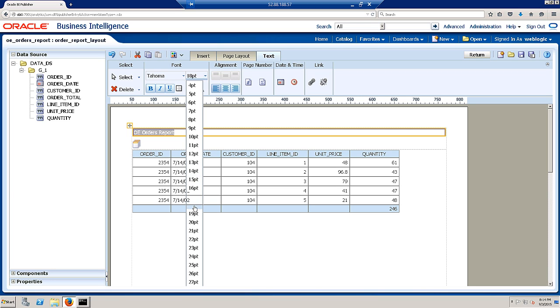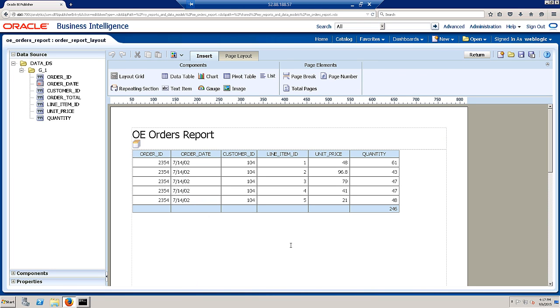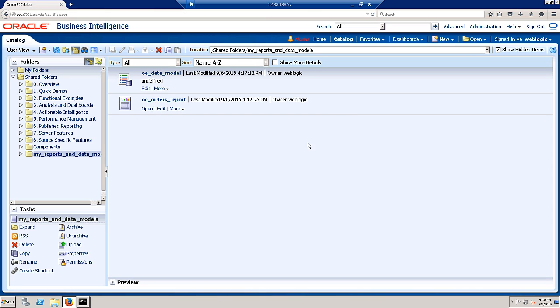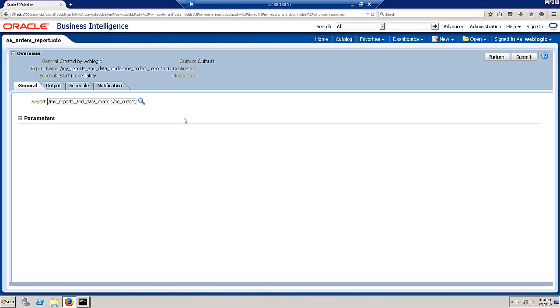Now I want to make this font a little bit larger. Let's go with like 18 point. Oh, that looks better. Now let's go ahead and run this report. We just want to make sure this is saved, and then we return back here. What I'd like to do is just go to my catalog, and here is the report. We're going to schedule this. So let's just say schedule, and we'll just do an ad hoc report run.